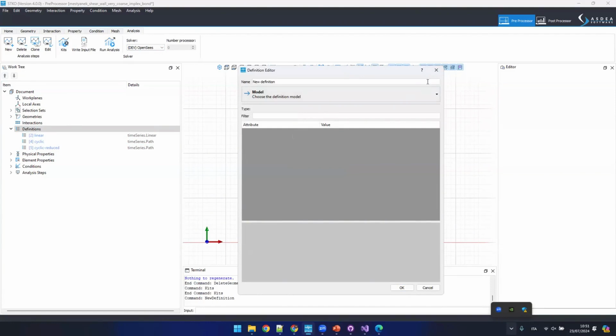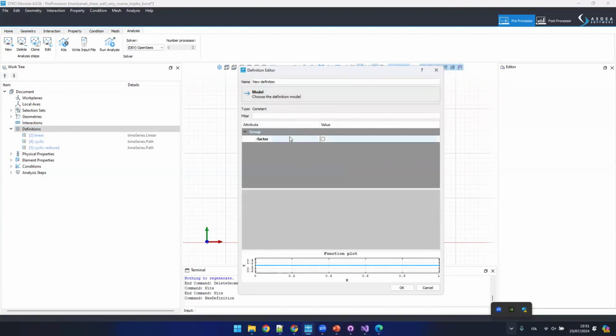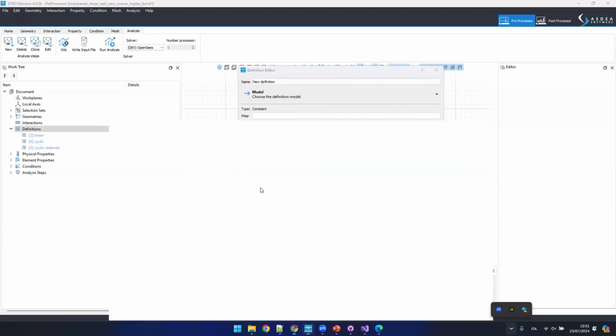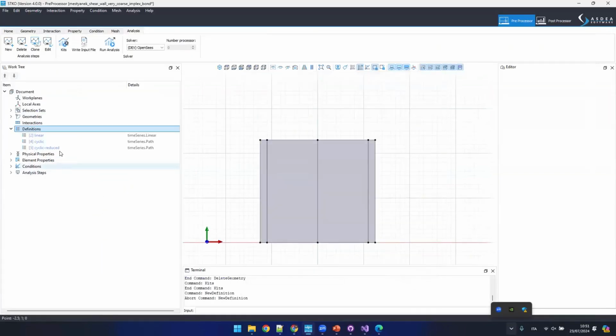Now I already created them, but every time you choose a new one, for example, a constant time series, it goes to the settings that I have for OpenSees. As you can see, I use the same name, same things, and there is also a link to the OpenSees documentation. So if you don't know what that is, you click here and it should send you exactly to the OpenSees documentation, okay? Okay, so I already created some of them.